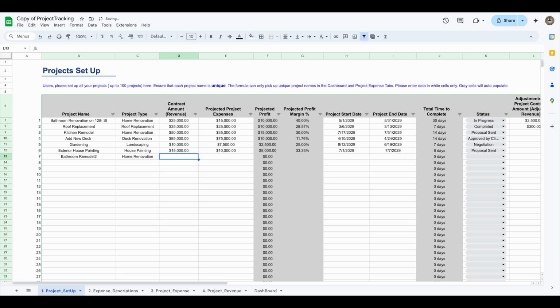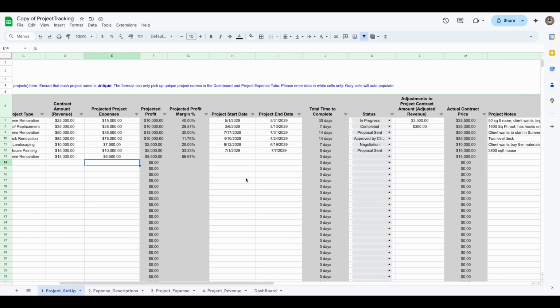So let's say we expect to get 15,000 from this, and then for the project expense we'll probably spend like 6,500. We expect that for material, labor, and whatnot. So automatically you can see that if I actually get 15,000 and my actual expense is only 6,500, then I expect to get a profit of 8,500, and my profit margin is about 57%. And then here I can put the start date. So let's say 8/1/2029.